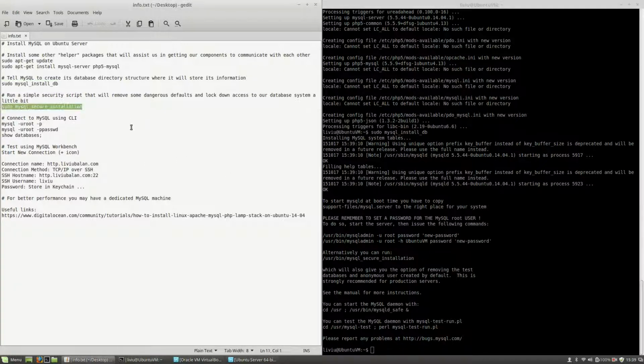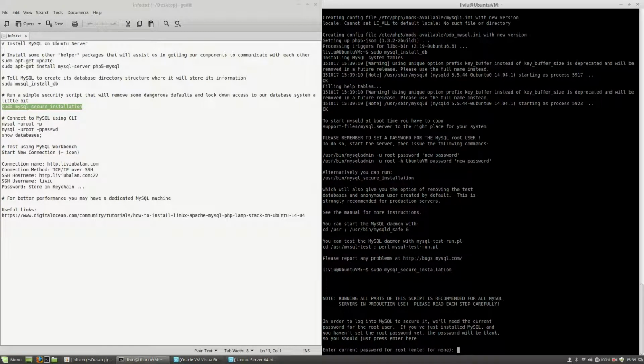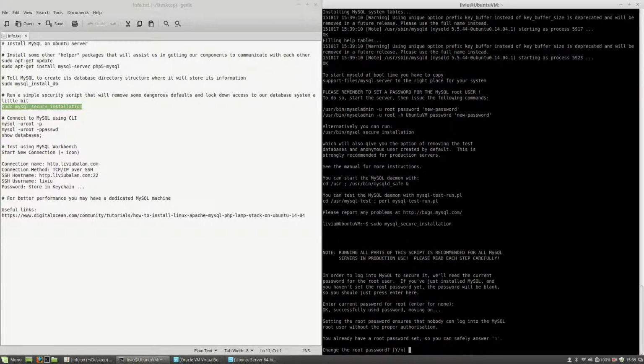Next, I will use this command, sudo mysql_secure_installation. What this command does is run a simple security script that will remove some dangerous defaults and lock down access to our database system a little bit. First, I will have to type the current password for the root user. So I will use the PASSWD previously set.